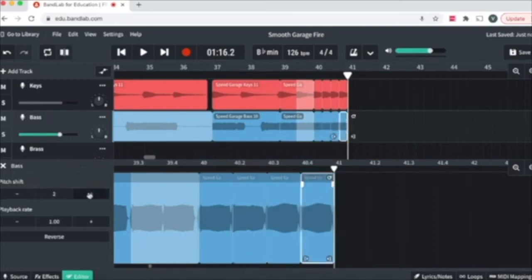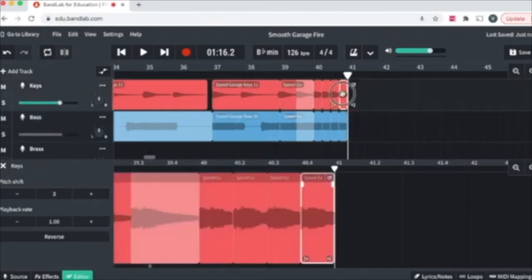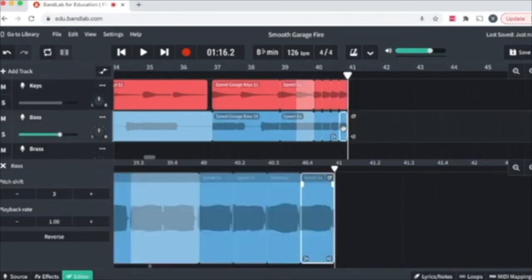I'm changing it in the exact same way I changed the pitch on the keys. In my bass, the fourth quarter was changed by 3. The third quarter was changed by 2. This one was changed by 1. This one had no change. So let's see how they sound together.